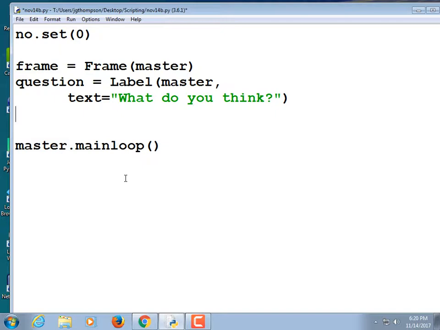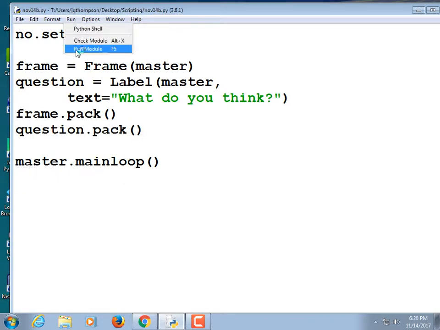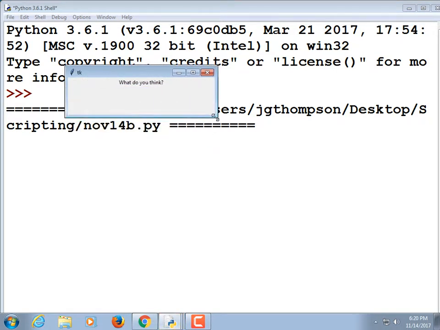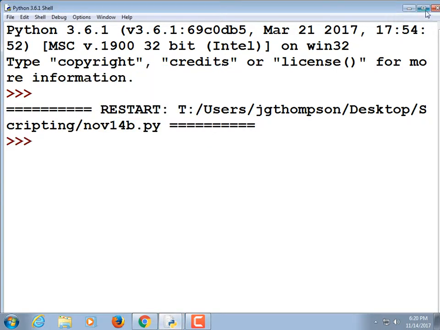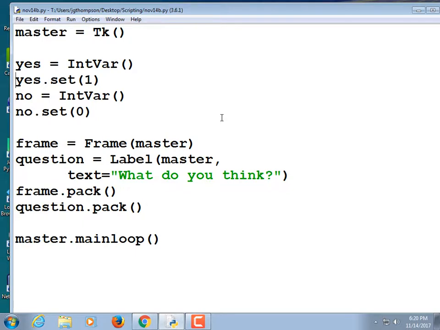Now let's pack our frame. Frame.pack. Let's pack our question. Question.pack. And let's see how it behaves. Alright, what do you think? Let's create two checkboxes, because we have two variables, yes and we have no.